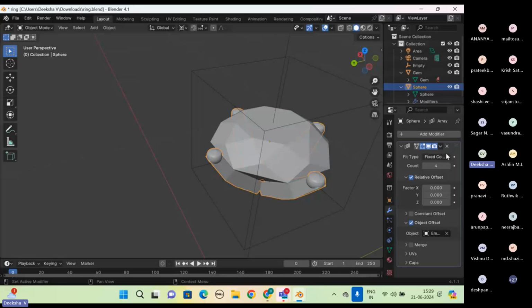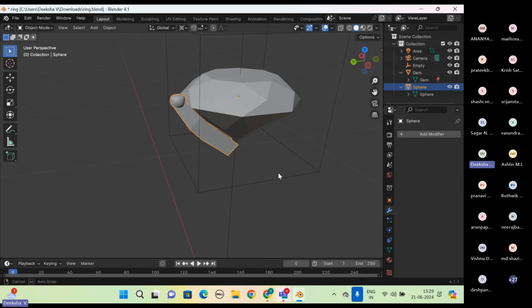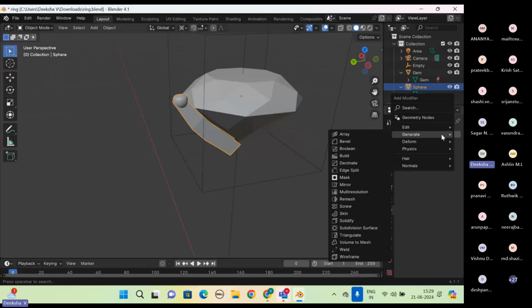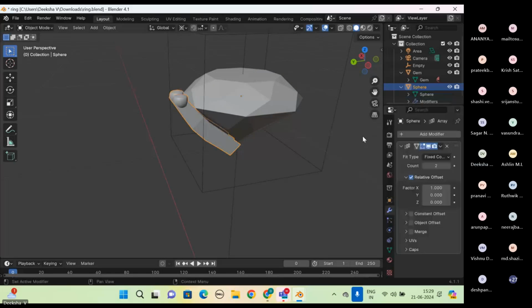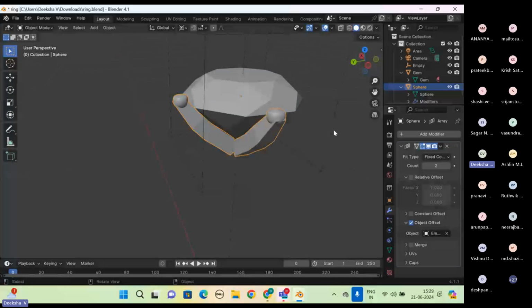So we had a sphere, we had a cube. We joined both of them. Then we went to modifiers under array. Instead of using relative offset, under object offset, we added an empty object. So shift A, empty, cube, added a cube, and here we want it to be on all the 4 sides. So increase the count to 4.